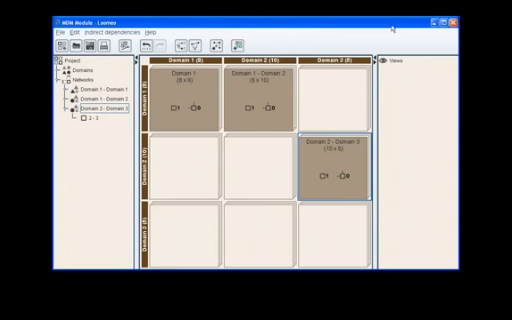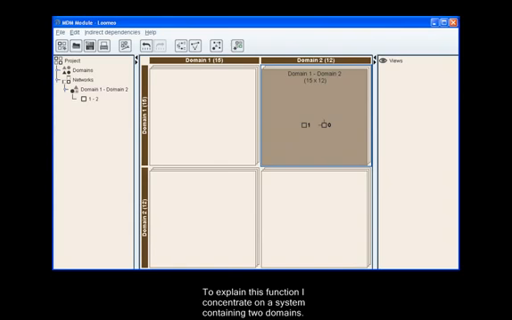In practice, it is mostly easier to create a domain mapping matrix and compute a design structure matrix. LOOMEO is able to compute DSMs of a DMM. To explain this function, I concentrate on a system containing two domains. I have already created one domain mapping matrix. This matrix can be converted into two design structure matrices. I am able to compute the DSM of dataset 1 as well as the DSM of dataset 2.